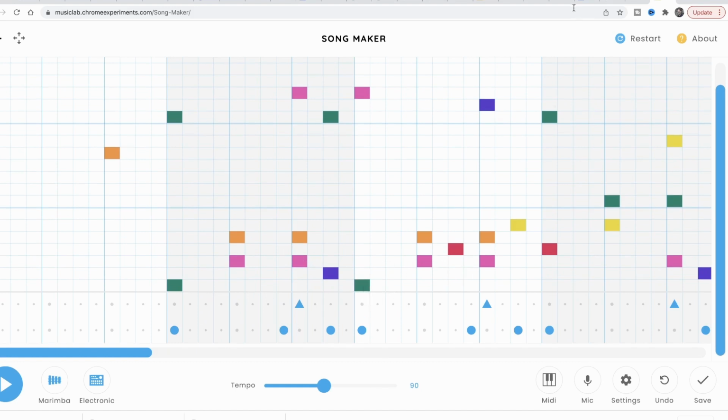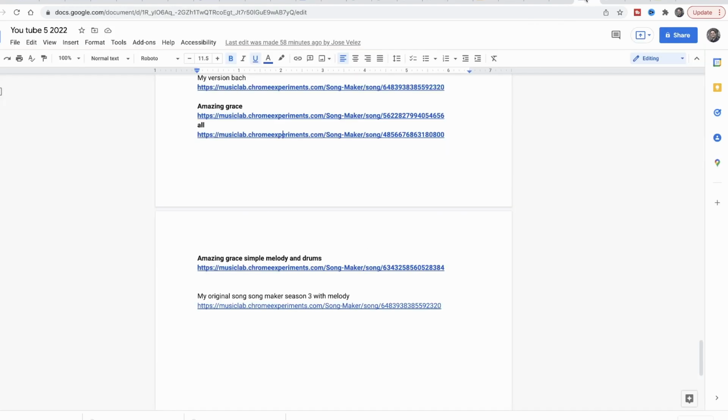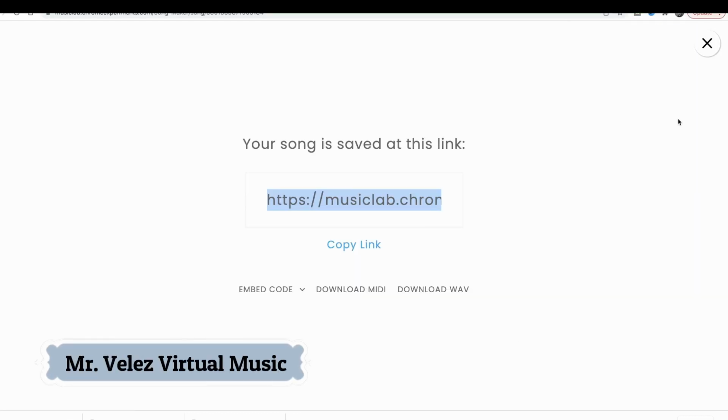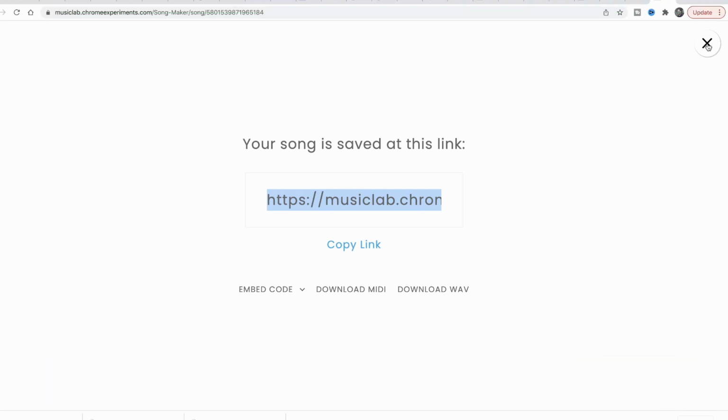So when you're done, make sure to click save, copy the link, as always, and then go to your Google Doc and keep saving and write down what version you are saving. So I will have to then write here, this is my version with 16 notes or whatever I'm doing. But that's the idea. Let me close this up.